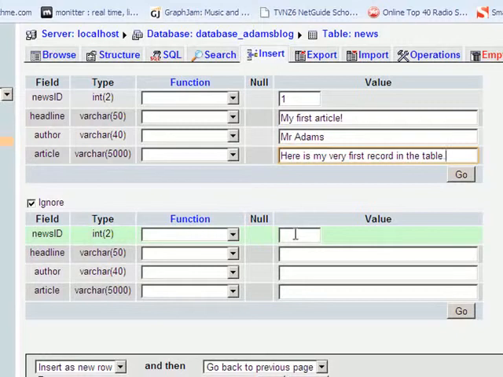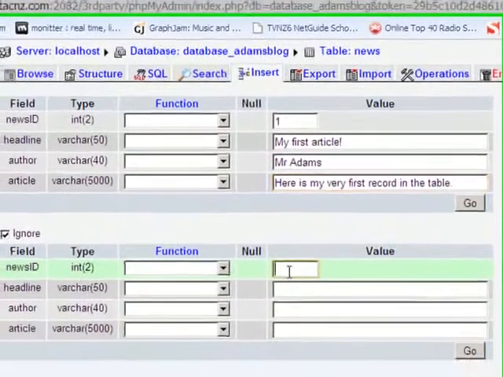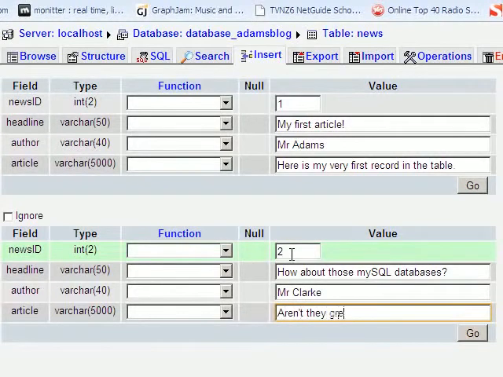Now I'll come down to the second one. Now if you wanted, sorry, before I do, if you wanted to enter just that one record, you could click on this go button here. If however you want to enter 2, you can fill out this and then hit go down the bottom. So I'll give this an ID of 2 because it's the second item. The headline is how about those MySQL databases, and I'll give it a different author this time. I'll give it Mr. Clark, and the article says, aren't they great? Got to love those databases.